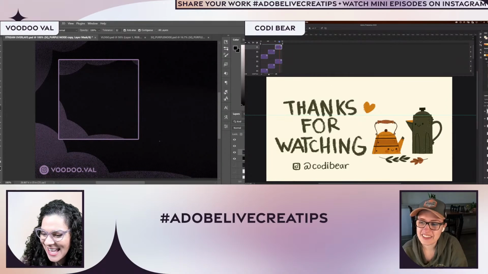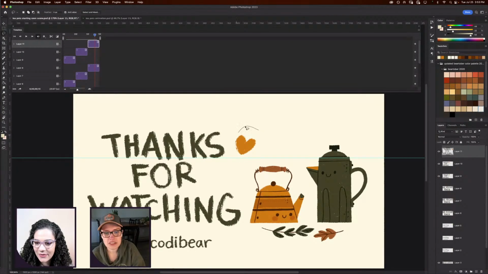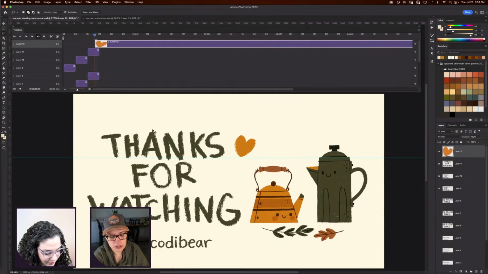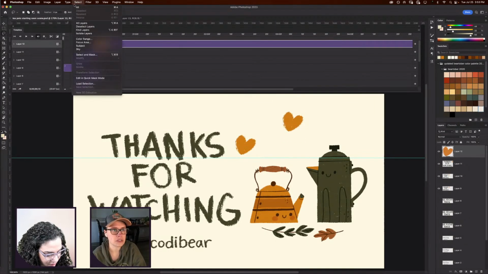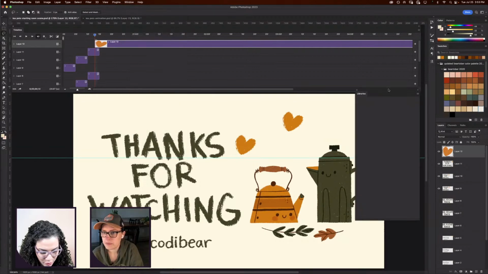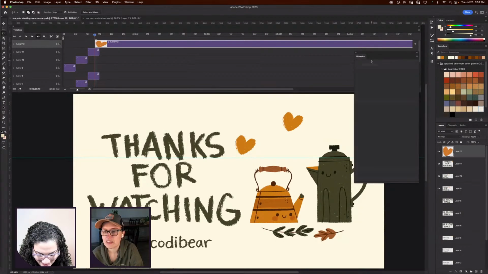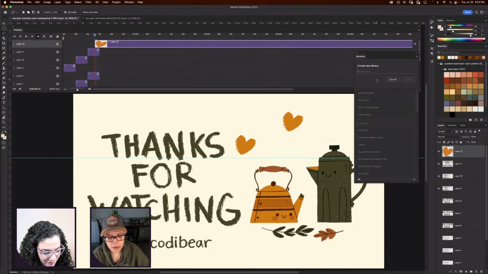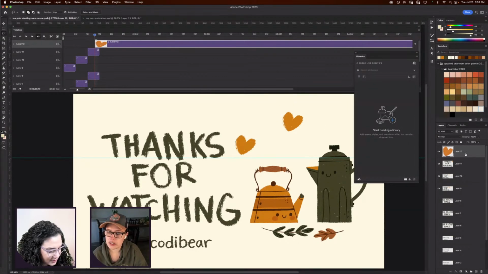Okay. So let's say I'm just going to copy and paste this little heart onto a separate layer here. So here's our little asset that we want to put into Express. I'm going to go Window, and down to Libraries. I'm just going to create a new library. We're going to name it Adobe Live CreaTips. And then we're just going to click and drag this layer right into that library.